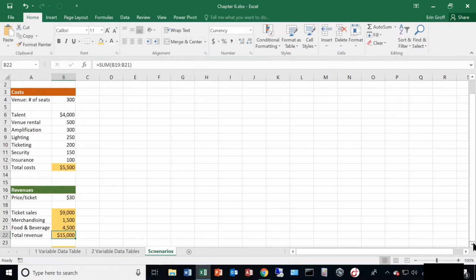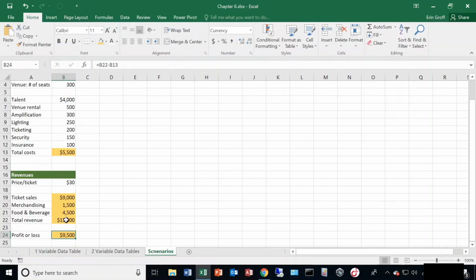So then our total profit or loss formula is going to take B22, our total revenue, minus our total costs, or all of our expenses. So B22 minus B13, which gives us a profit of $9,500.